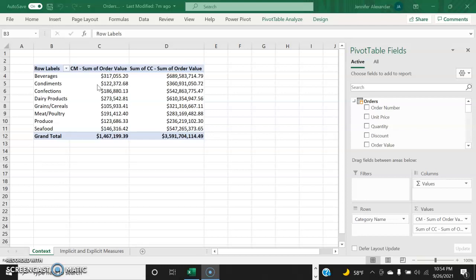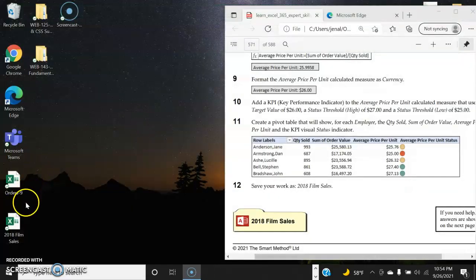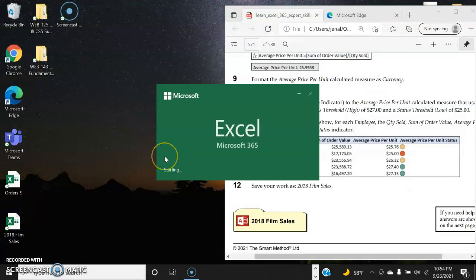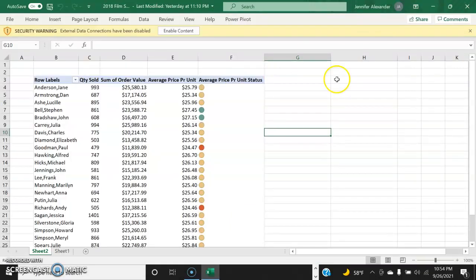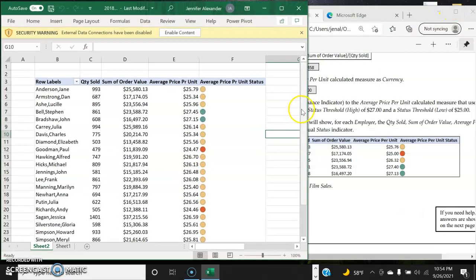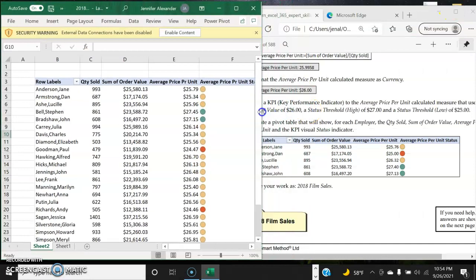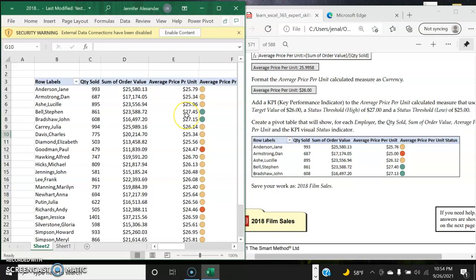Question 3, show me the Power Pivot table you created in the session 13 exercise. Let me open that. Okay, and show me how your file matches the image in step 11. And then I have step 11 right here to the right. So my image matches.